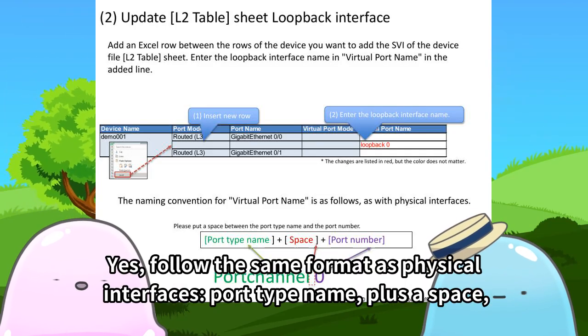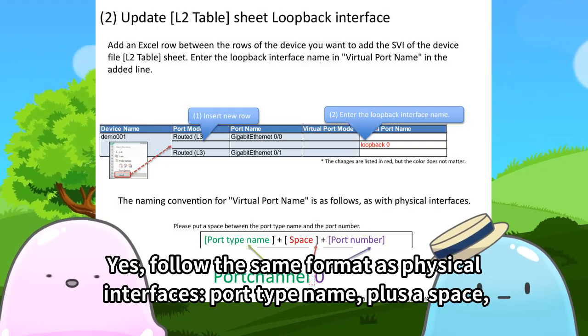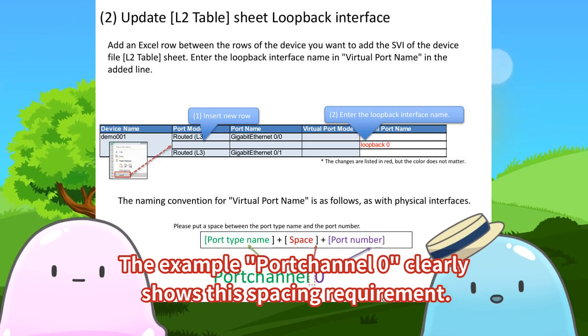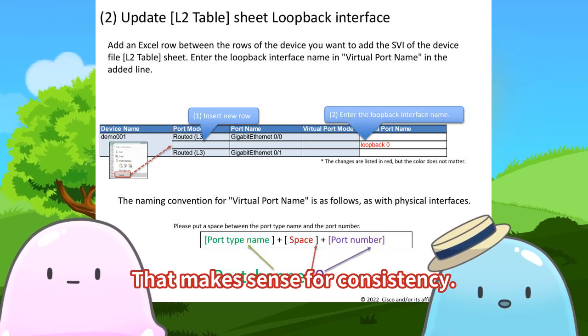Yes, follow the same format as physical interfaces. Port type name plus a space plus the port number. The example port channel 0 clearly shows this spacing requirement. That makes sense for consistency.